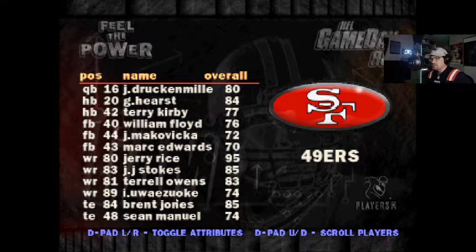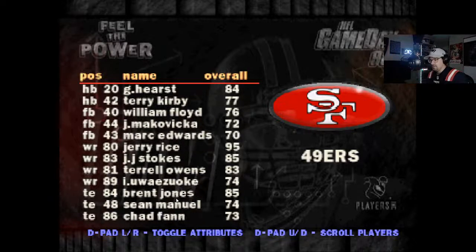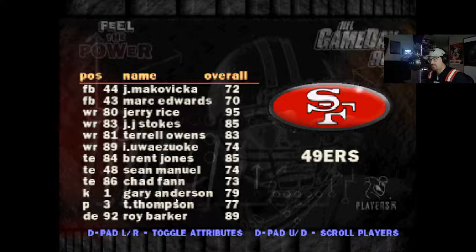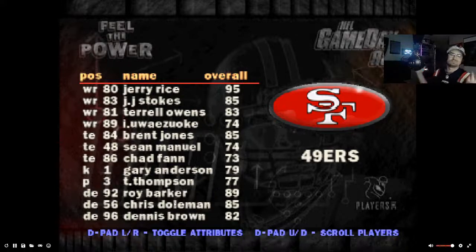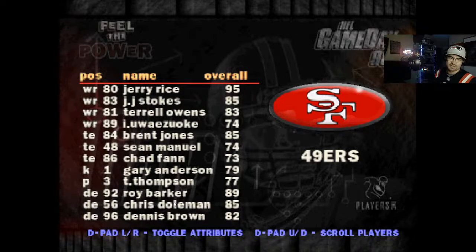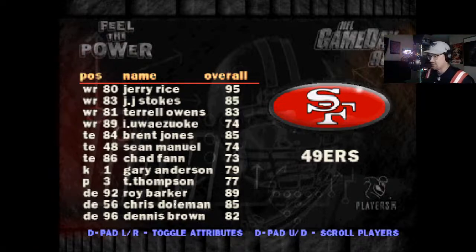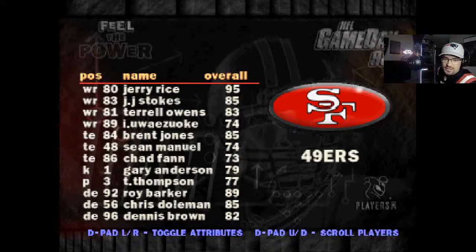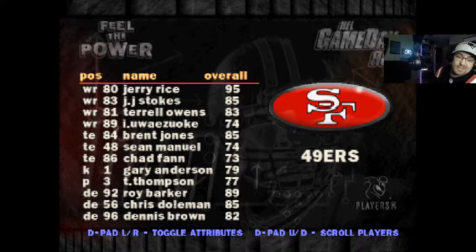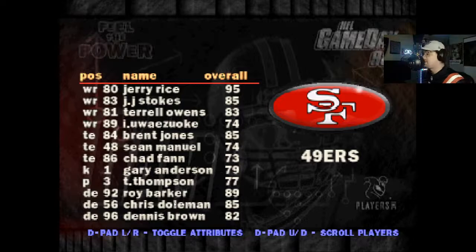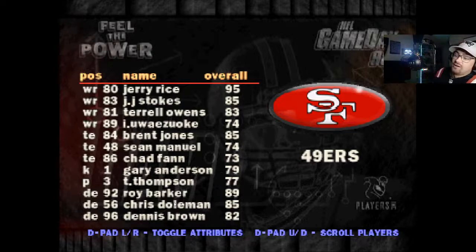Let's see here. Who's on this team? Anybody of any importance? Oh, the GOAT wide receiver Jerry Rice is on this team. I mean, you can't take that away. And Terrell Owens is on here too. A young Terrell Owens, who's clearly not at that level that he would get to later on with like Madden and stuff, but he's in here.